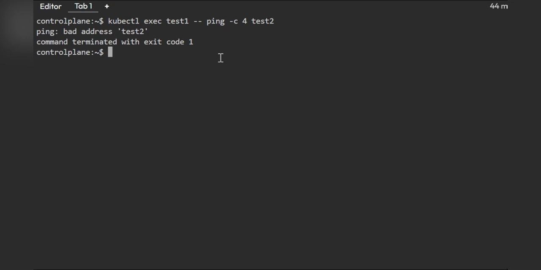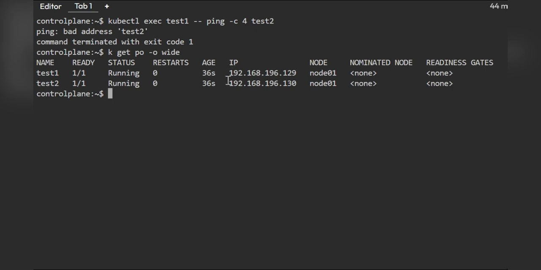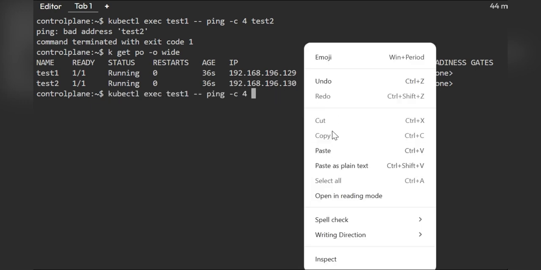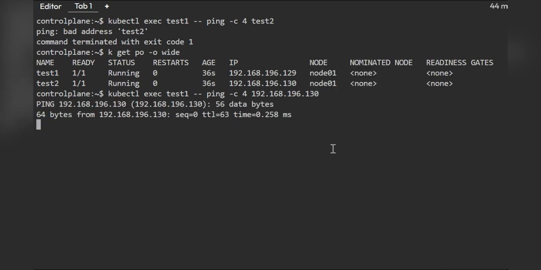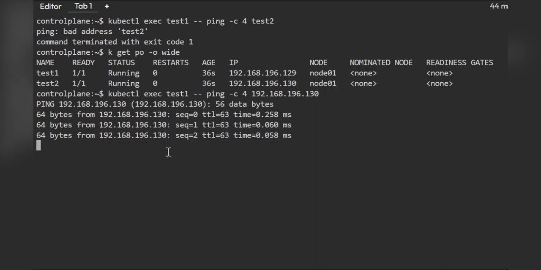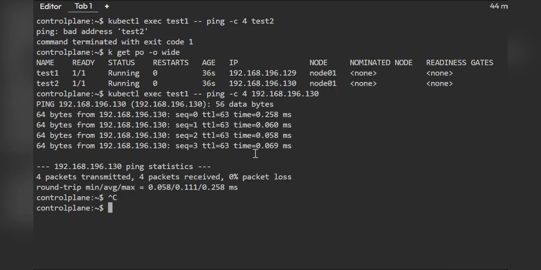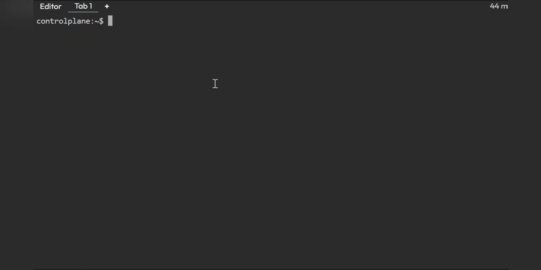Okay, bad address. Okay, I think this requires the IP address. I will just use the second pod's IP address here. This is the pod 2 IP. I have got that. Instead of test2, I'll just give the pod IP. Yeah, that's it. This is working now. Cool. Now let's enforce the policy.